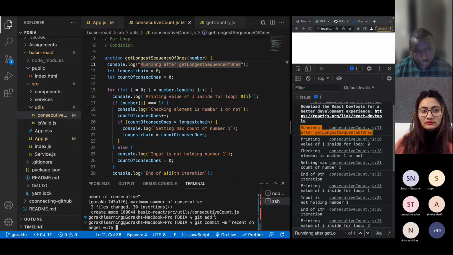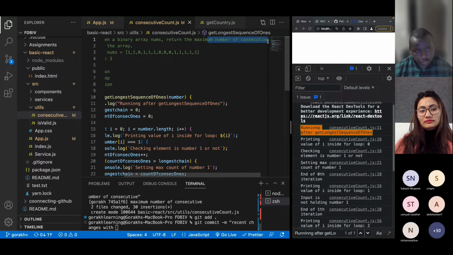Reset changes with this, what we did here with this maximum number of consecutive counts. Let me just add consecutive.